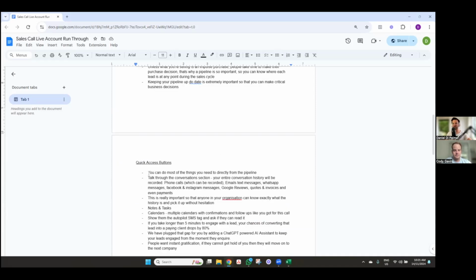Most of the things that you're going to need to do in Go High Level, or most of your clients, they can do from the quick access buttons. So I'll often just start off with one opportunity. I'll hover my mouse over the call button and I'll say, look, this is a live account, so I won't click that right now. But if I did, it would call that client, right?